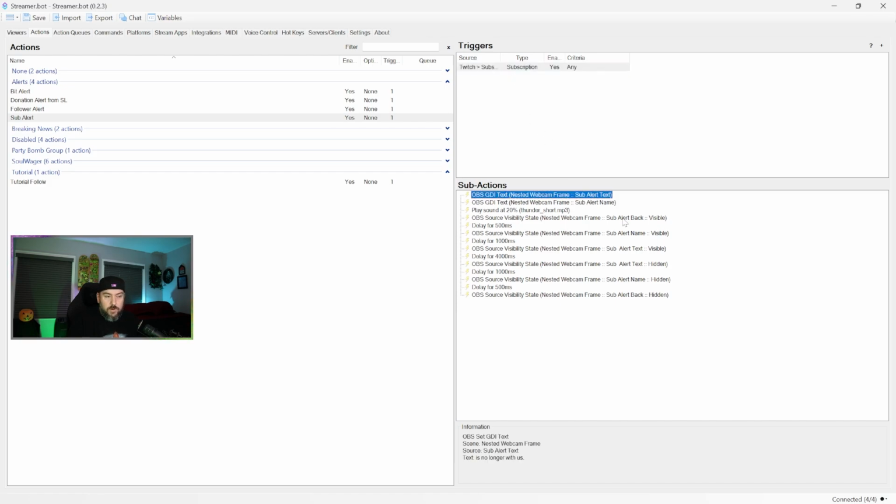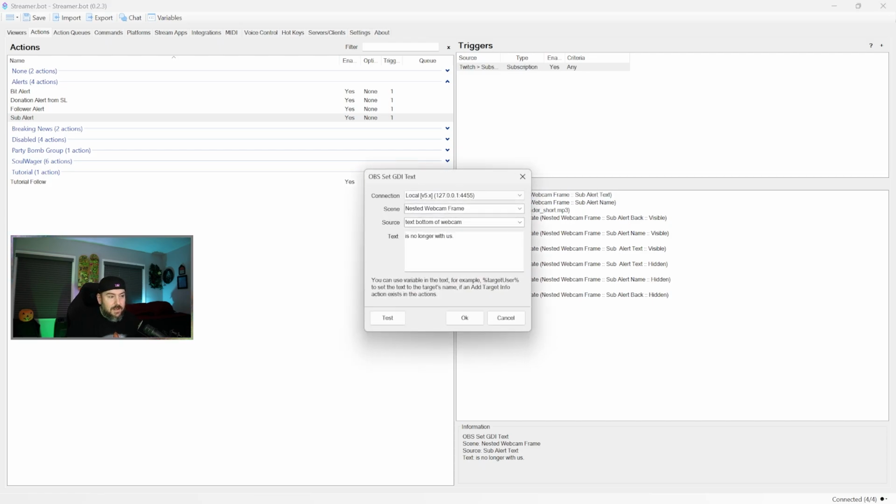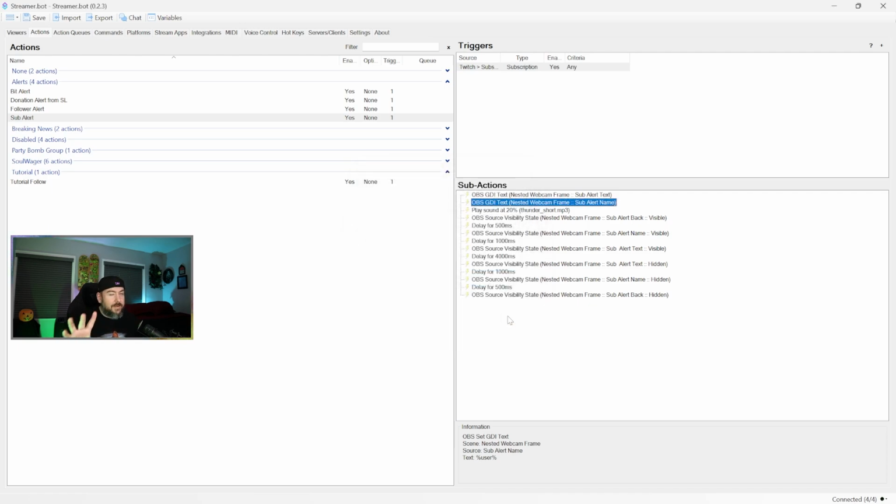And since we already are experts at this, right, we're paying attention. Your sub alert text is what I defined as is no longer with us. Our sub alert name is just the user. It's separated to make formatting it a little easier for me. I don't know if there's a better way to do it. That's how I do it.